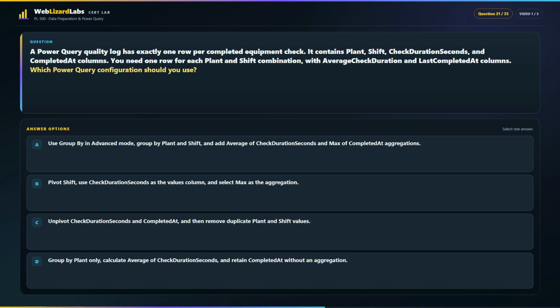Question 21. A Power Query quality log has exactly one row per completed equipment check. It contains plant, shift, check duration seconds, and completed at columns. You need one row for each plant and shift combination, with average check duration and last completed at columns. Which Power Query configuration should you use?